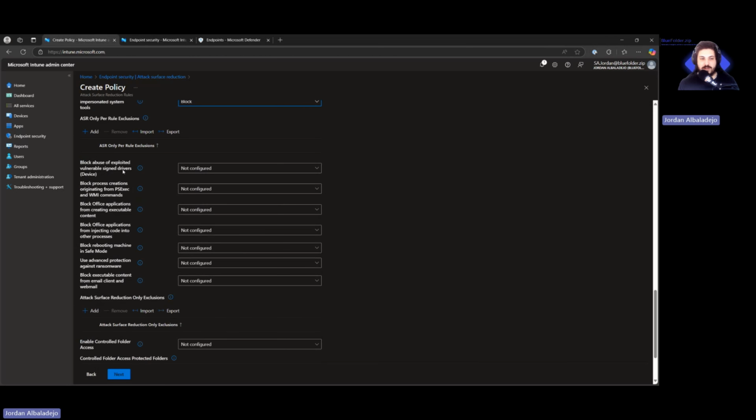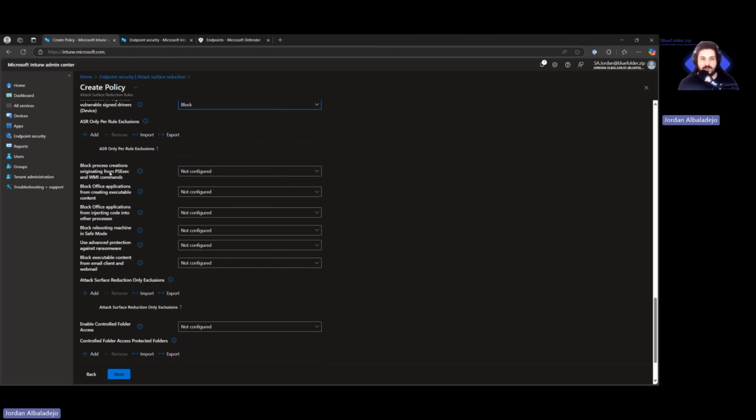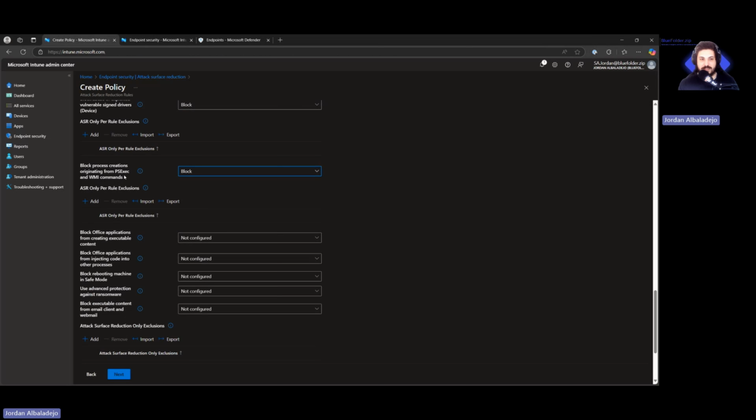Block abuse of exploited vulnerable signed drivers. Block process creations originating from psexec and WMI commands. So bear in mind, if you are using legacy things or connections like psexec, that this is something that gets exploited, and it's worthwhile knowing if that's running in your environment.